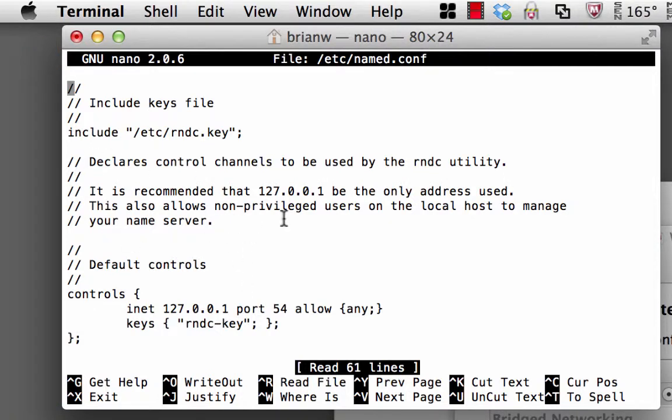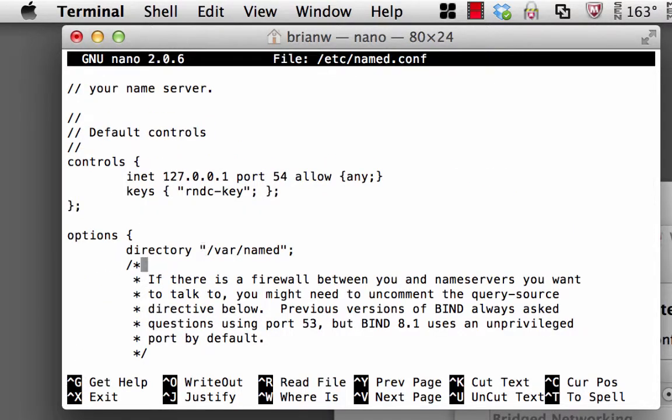Now, in the Nano editor, notice that I'm not going to use my mouse. In fact, I'm going to take the mouse cursor out of here entirely to resist the temptation to use the mouse. Nano is not mouse aware. So instead, I'm using arrow keys to go scrolling down. In this controls section, you can see that it says, hey, I've got an RNDC key file. That's the file that we just created before. And below there in the options section, we have our line by default that says that the directory where all the following files are located is the /var/named folder.